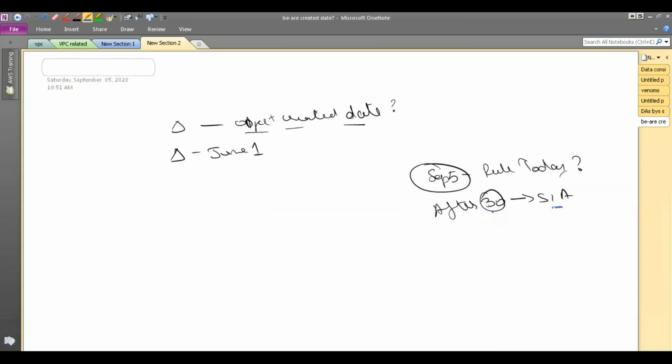It will accept the value 30, and the next time the rule runs, it will check whether there is any object that matches this condition, that is equal to or greater than 30 days. Somebody created an object on June 1st, the rule was created on September 5th, and it will execute on September 6th. These rules execute approximately once every day, once in a 24-hour period. You cannot manually execute them. If there are any objects 30 days or greater, it will move them to Standard Infrequent Access.